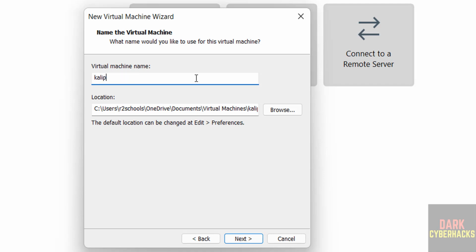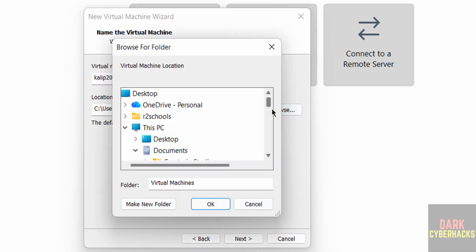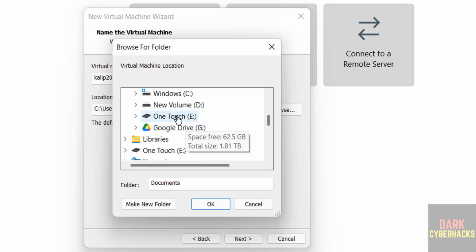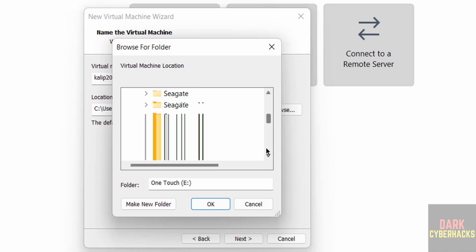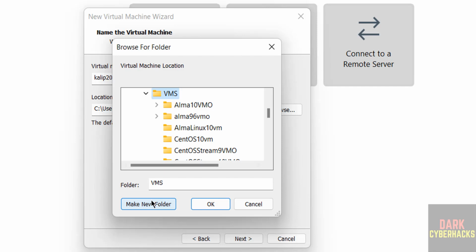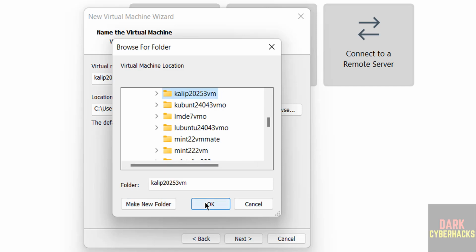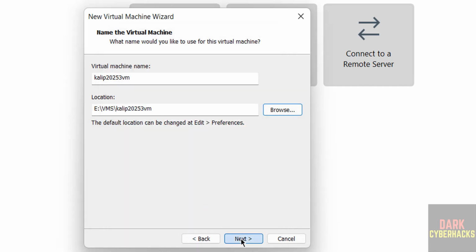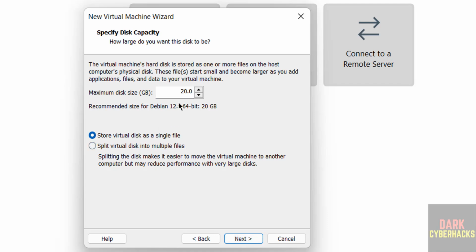Now provide the name for the virtual machine. I am giving Kali, P means Purple 2025. This is just virtual machine name. Then select the location to store this virtual machine files and folders by clicking on this browse button. Then select the path where you have enough space. Click on next.